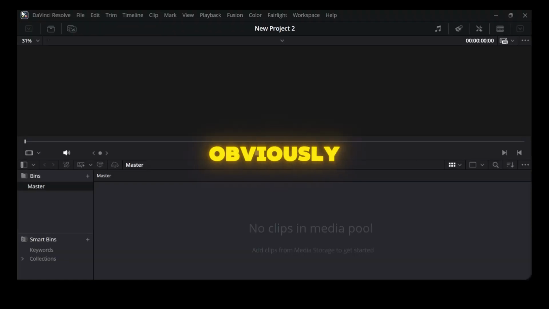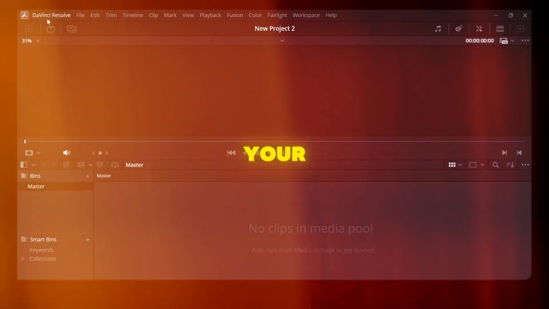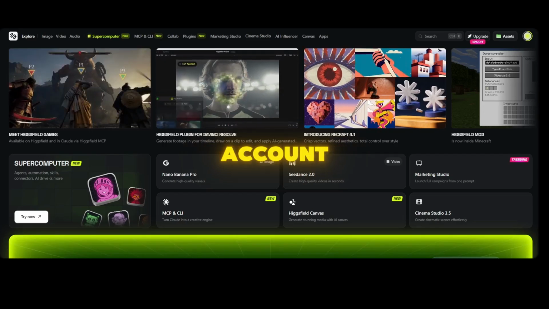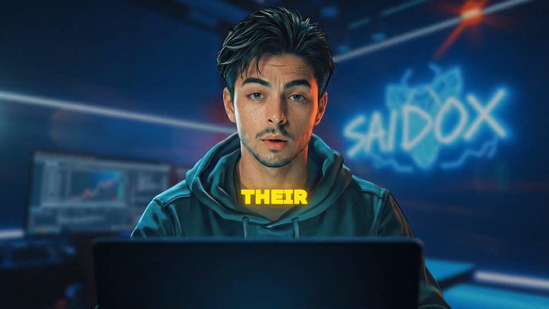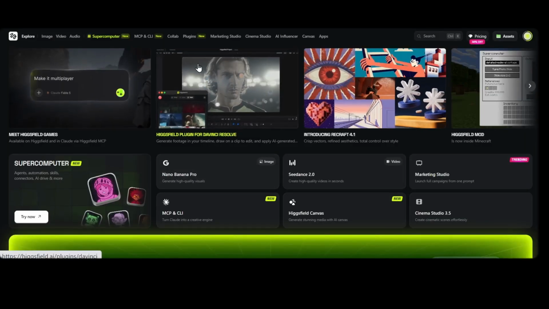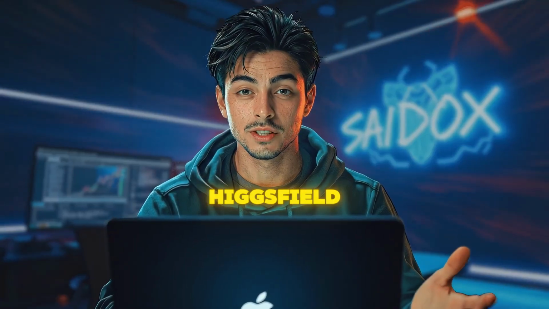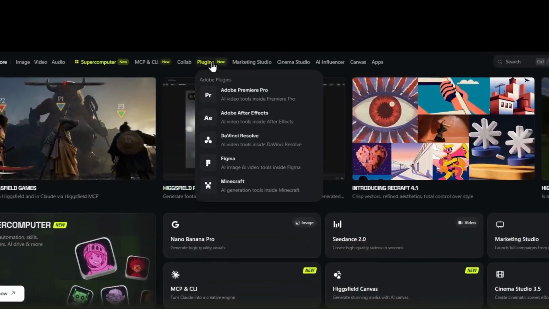To get started, you'll obviously need DaVinci Resolve installed on your computer. You'll also need a Higgsfield account, since all of these AI tools run through their platform. Once you've got that ready, go to the Higgsfield website. I'll leave the link to Higgsfield in the description. Once you're in, open the plugins section.